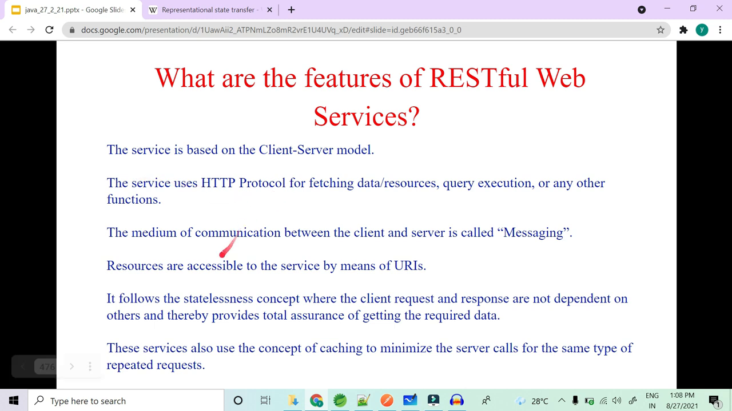The medium of communication is called messaging. This is a tricky part I'll cover in a few seconds. Resources are accessible by means of a URI. So these are the three important parts of any RESTful web service: the resource, the URI to access the resource, and the methods with which you are accessing the resource. There are five or six methods: GET, POST, PUT, DELETE, OPTIONS and PATCH.